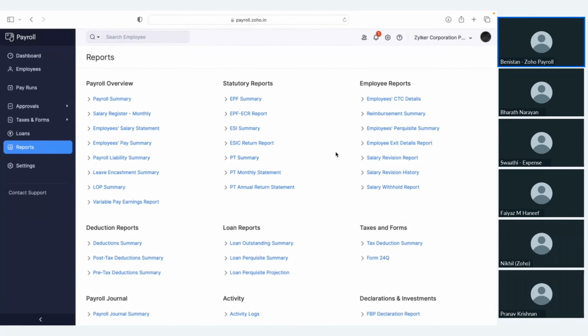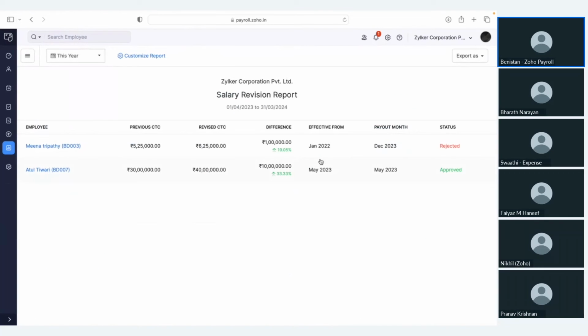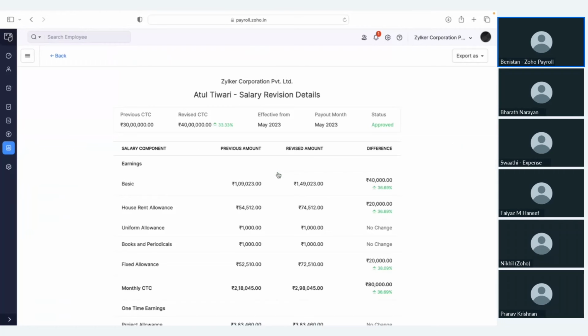And then we have the employees report. You can find the employee salary revision report. Here you can also find a bifurcation of the salary revision: what is the difference in the salary revision, how much the amount has increased, and how much has decreased. These values will be highlighted over here.